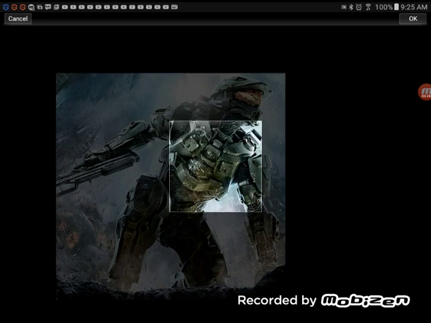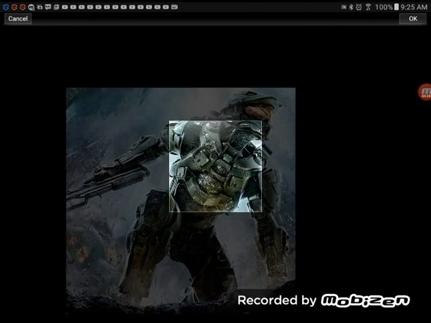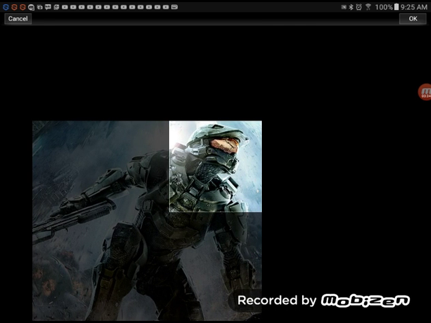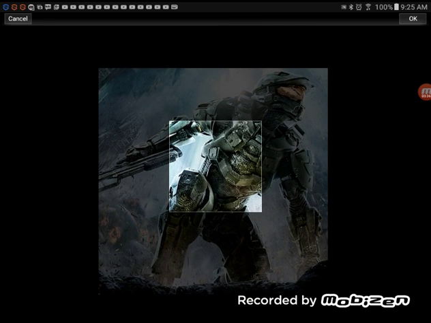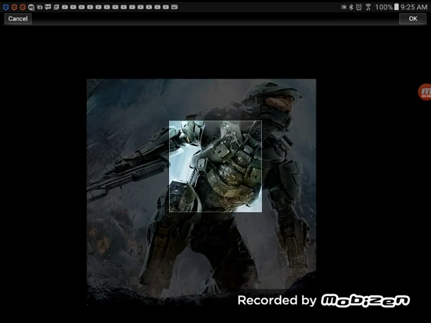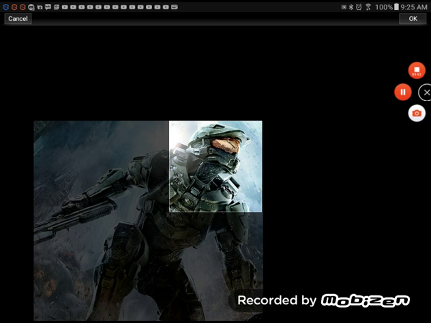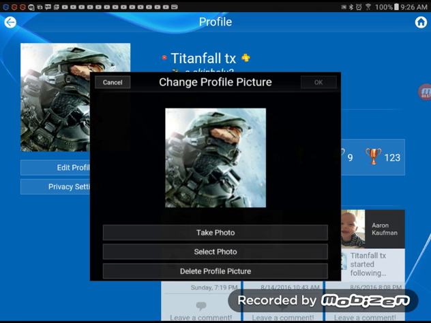Press your profile picture, then you see the square, the lighted area in the middle right here, where the body's at. That's wherever you set it. Like I'm gonna set it at the head, right here. That's where your profile picture is gonna be. You see the lighted square right there. Then press OK if you want to choose that part.